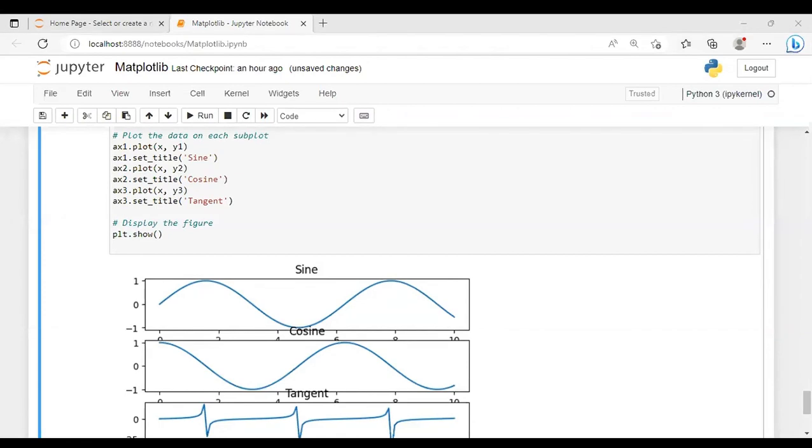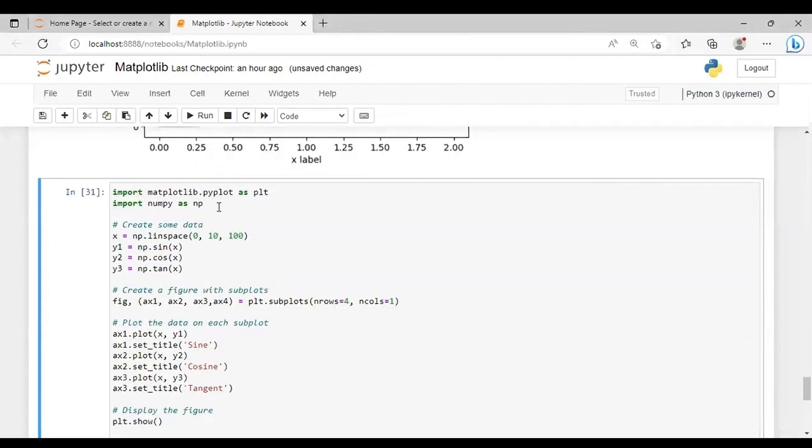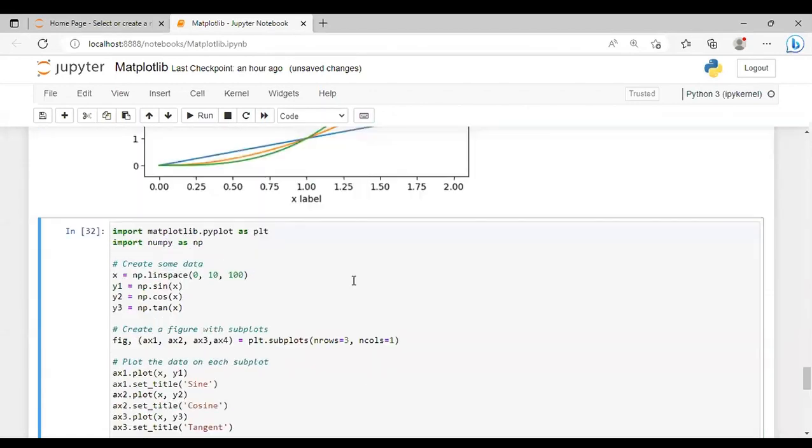Amit, can you explain line by line, point by point? Yeah, I'll explain that. Here we are importing the libraries, then here we are creating the data. Now there is one function, subplots of matplotlib. In that we mention how many subplots we will have. For example, we are having only 3, so let's make it 3 plots.